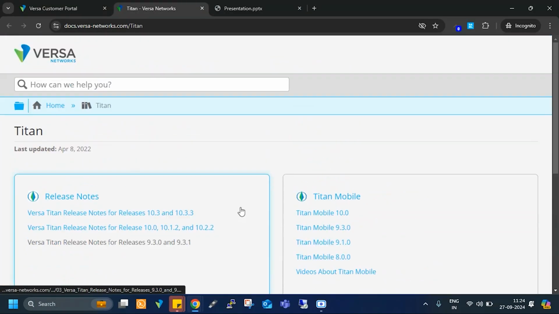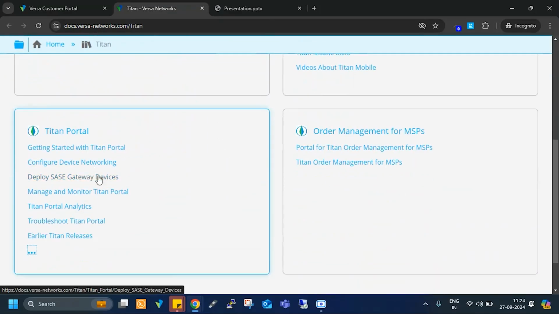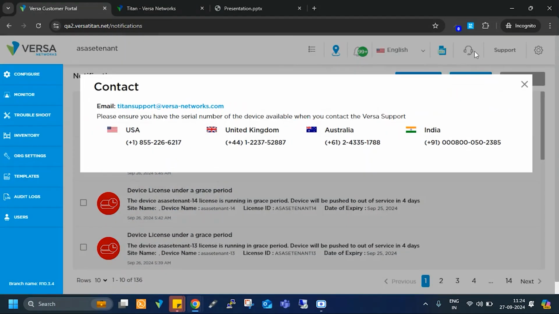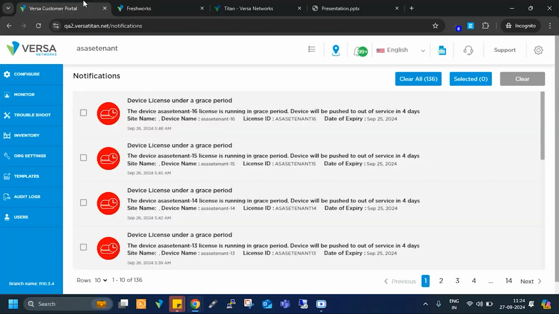If you click on the documentation section, it will redirect you to the Titan document portal, which contains instructions on how to configure and use devices, along with release notes and deployment guides. Clicking on the contact icon provides contact numbers for support in each country, allowing you to reach out to the support team directly. If you click on support, it will take you to the Freshworks support portal, where you can raise a concern or ticket if you encounter any issues or need assistance with any Titan features.